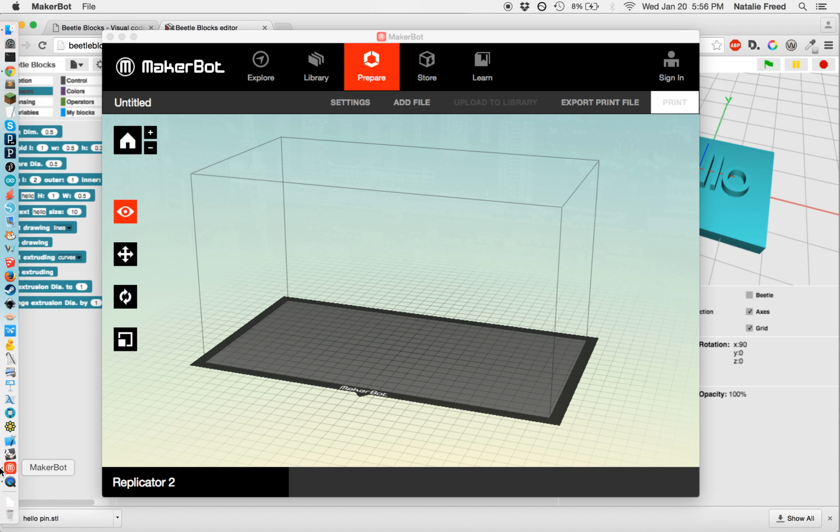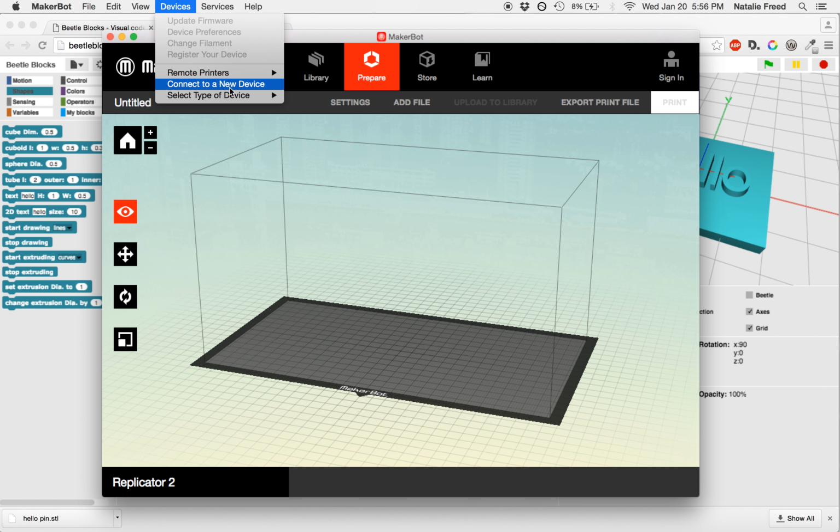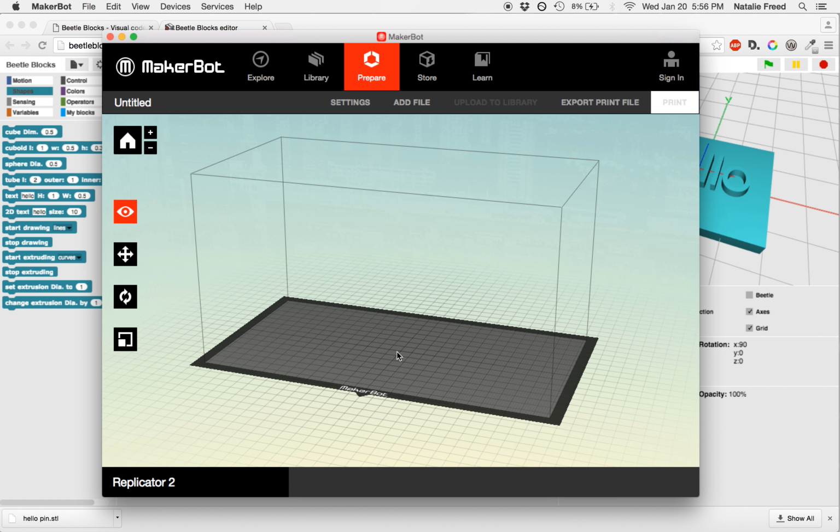Then we'll go over to the MakerBot software. The type of 3D printer that it's set to is the Replicator 2. That's the one we have at the school. If that wasn't set to that, you would have to change it. And I believe you change it under select type of device, under devices. So make sure that's the Replicator 2. And if you chose a different one, you get a different kind of bed size. So we will add a file.